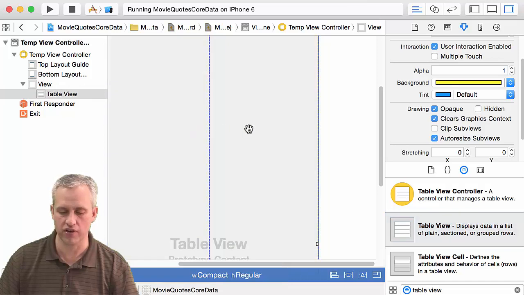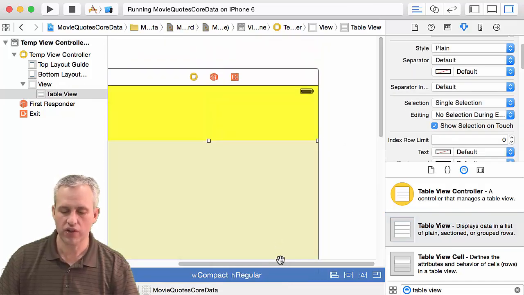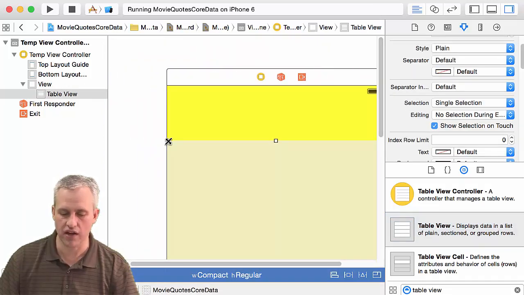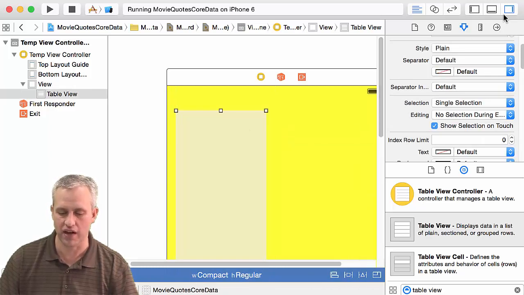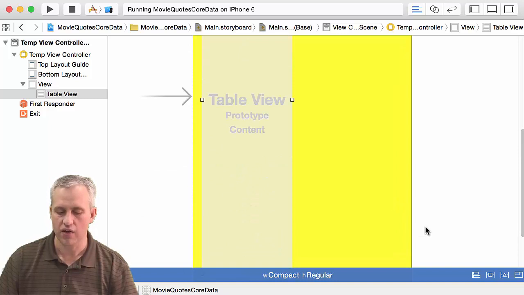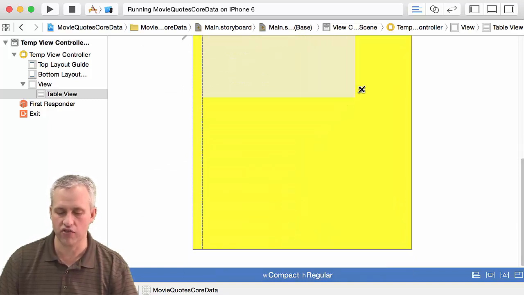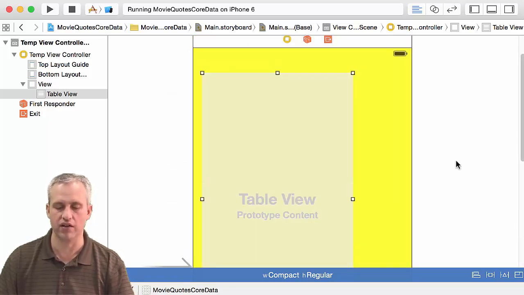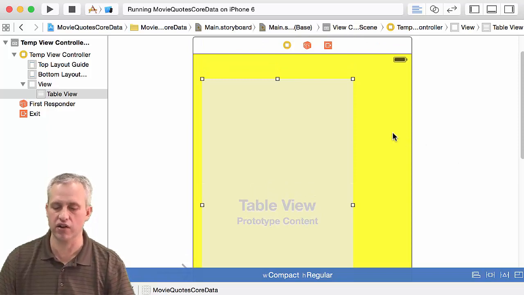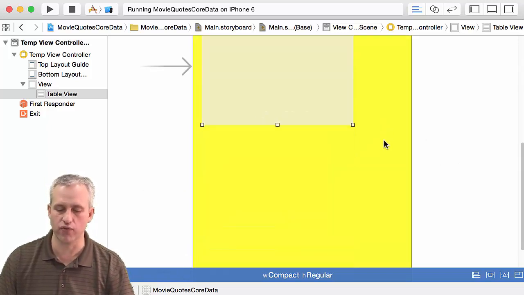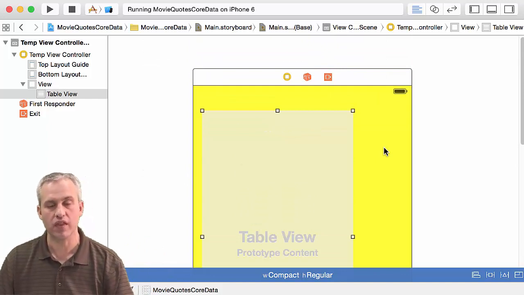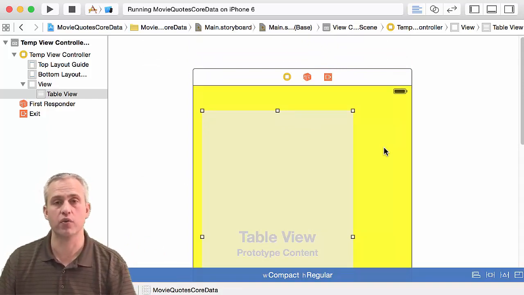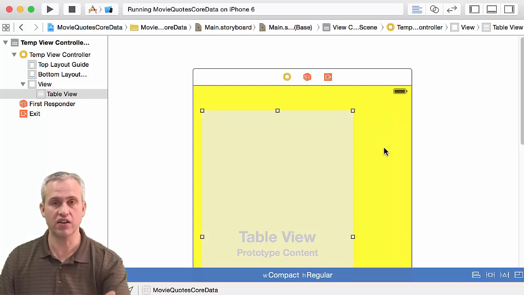Has to be at 100% to drop things. And we could go through and set all the constraints on this guy, just like we've done so many times with our storyboards. Now it turns out that this is so temporary in nature. I'm just going to drop it on here about there. I didn't go to the full width, I didn't go to the full height. I just plunked a table view in here.